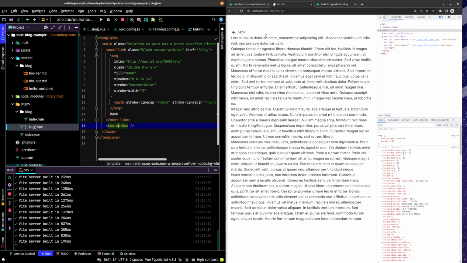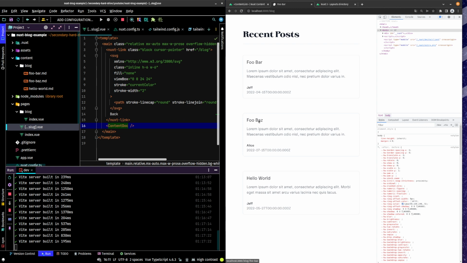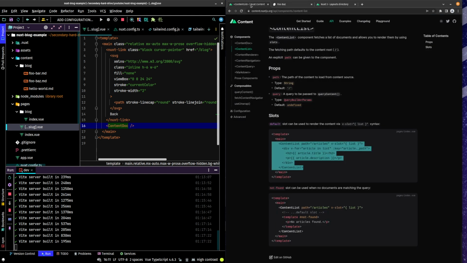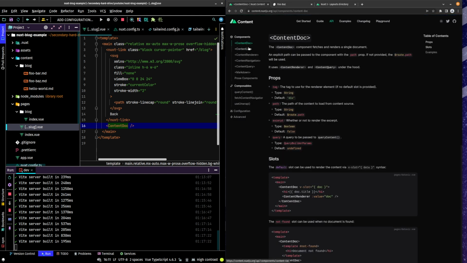There we go. So now if we go back, it brings us back to the blog posts. Okay, good. Now, content doc, as we've seen before, is where we're going to have all the information that we need. You can see we're using v-slot equals doc, and we have access to doc.title. Content renderer is what will render the actual body of the post. But if you want access to the front matter and certain other information, you're going to want to wrap all of it in content doc. So that's what we're going to do here.